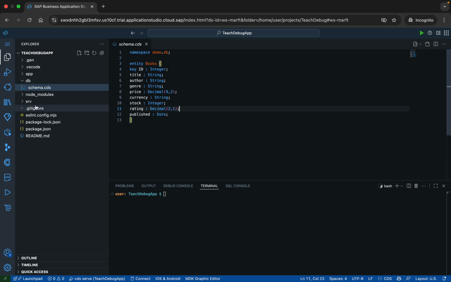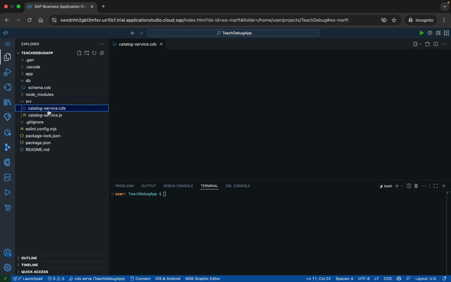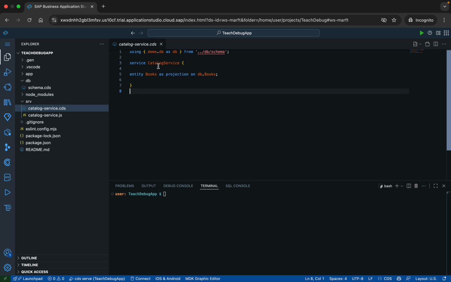Okay. Now here is the SRV part where we write the CDS part for the service where we write the service, and also we write the implementation of that service. So if I open the SRV, I go to the CDS part here. I have created one service called catalog service, and in this catalog service I have the entity books that I just showed you.